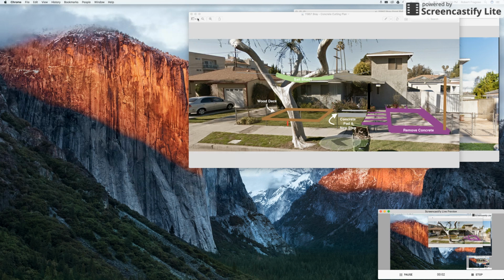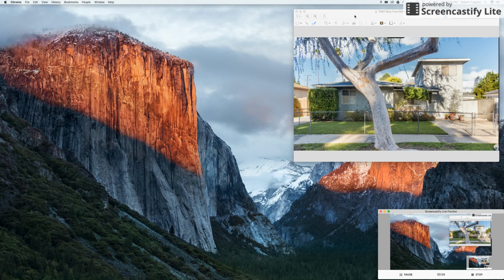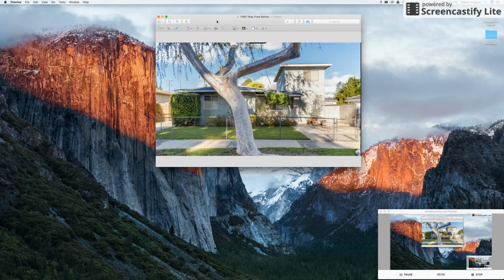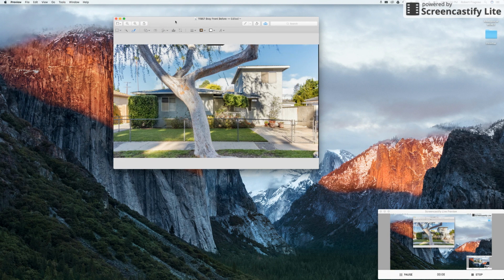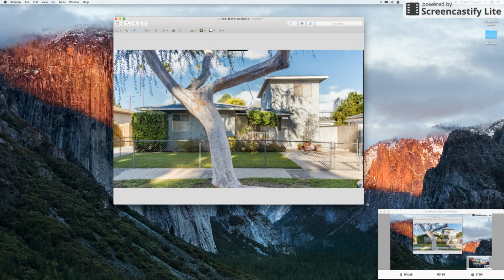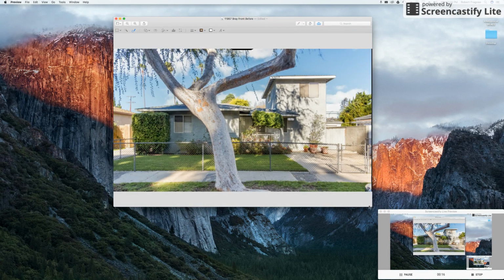Hey everyone, so I wanted to show you a little bit about the process. I got a lot of questions. Sorry, this is Robert Fregoso, and I just wanted to show you the process and how I came up with some of the design ideas for this property here on Bray Street.